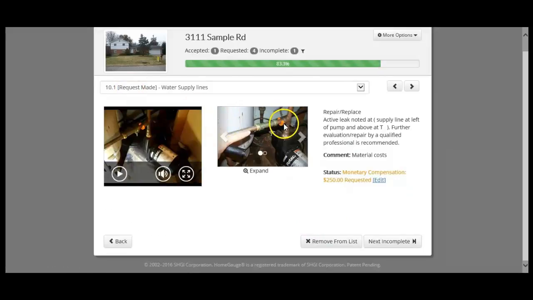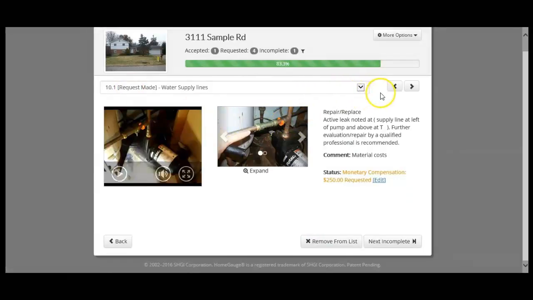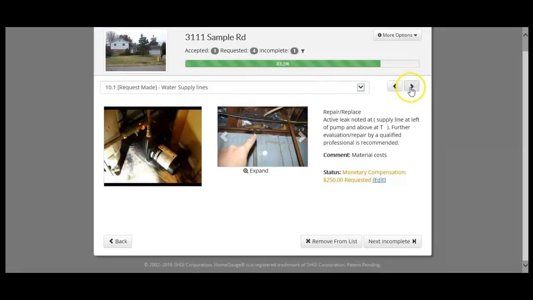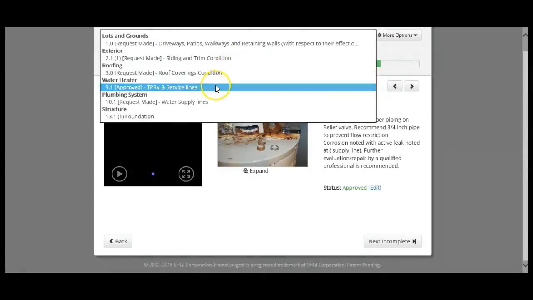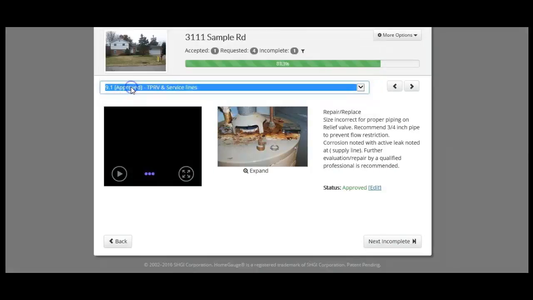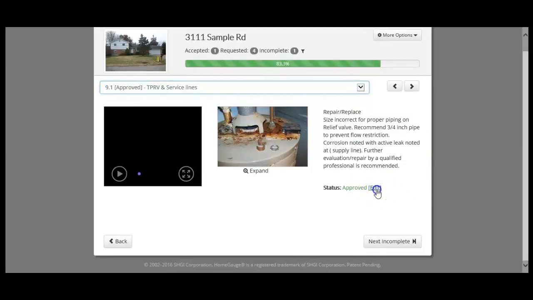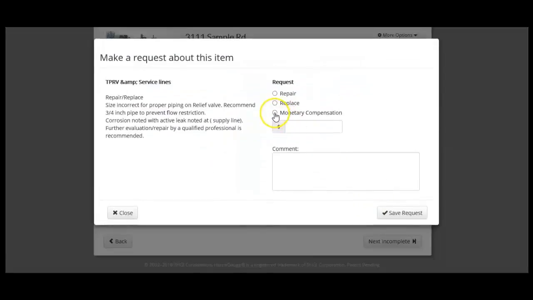Another cool benefit is easily locating what it is that you're looking for. To go back to our water heater, we can simply tab back, or we can use the header drop-down and go straight to any item on the list. Now we'll want to click Edit to make our changes. We will simply click Monetary Compensation and add in our $400 request. And in the comments section, we can say for material costs. Next, let's click Save Request, and the changes are done.